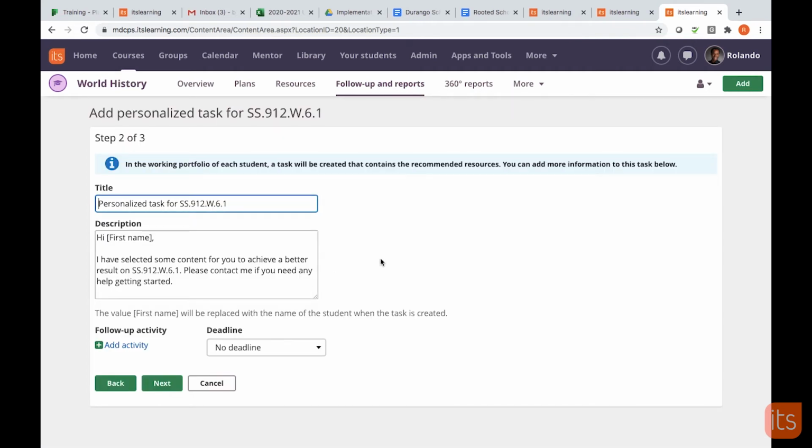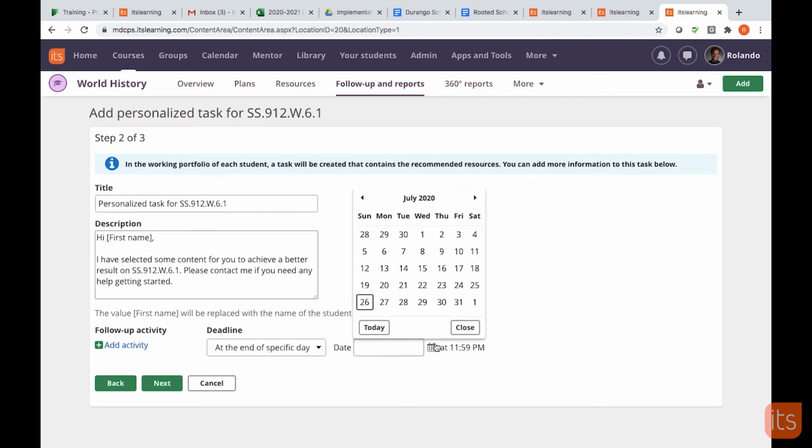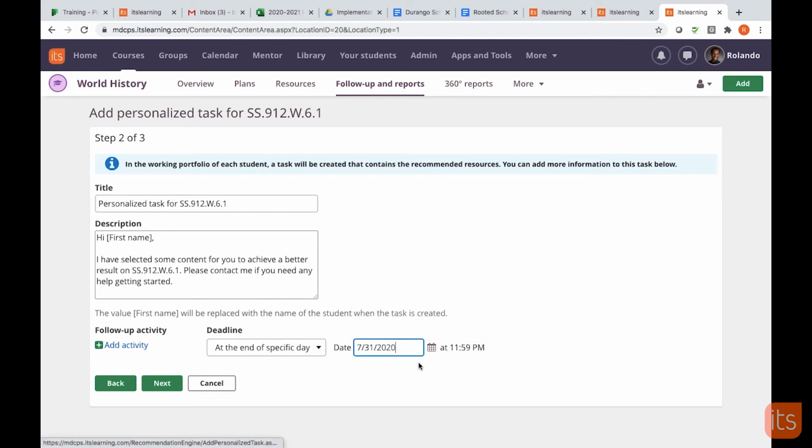A message will pop up that's already populated. It'll insert the student's name. I don't really have to do anything here. I certainly could add a follow-up activity here if I wanted to, like a reflection or a quiz of some sort, and I can certainly give it a deadline. So perhaps I'm going to give it a deadline of July 31st that I want this completed. And then I'm going to go ahead and click Next.